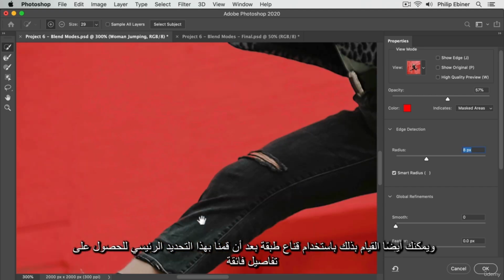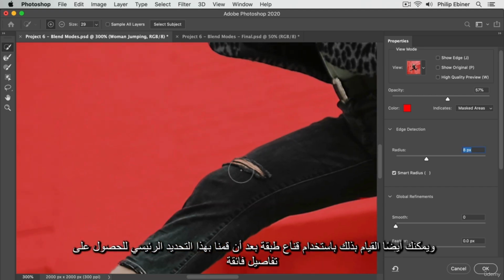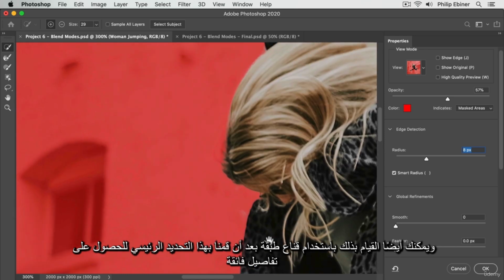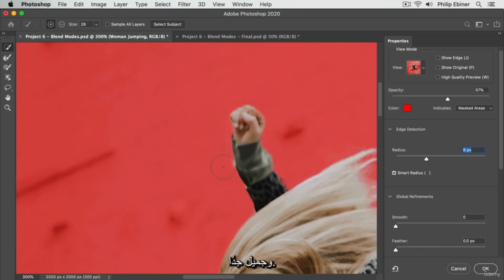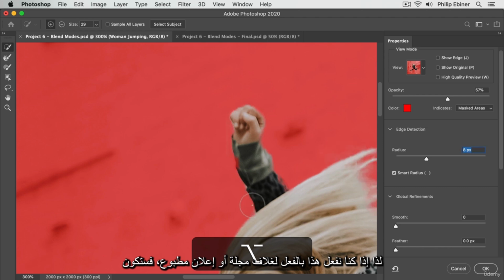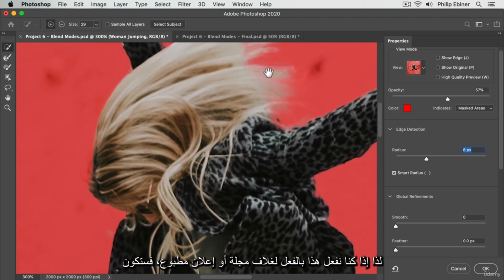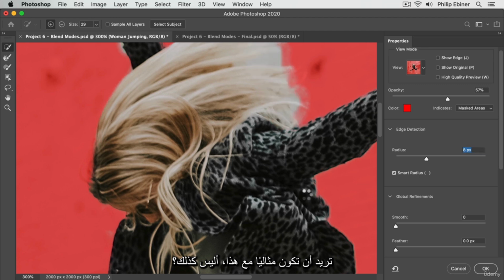You can also do this using a layer mask after we've made this main selection to get super specific and super fine. If we were actually doing this for the cover of a magazine or a print advertisement, you would want to be perfect with this, right? We're just doing this for fun. So I think that's pretty good for now.